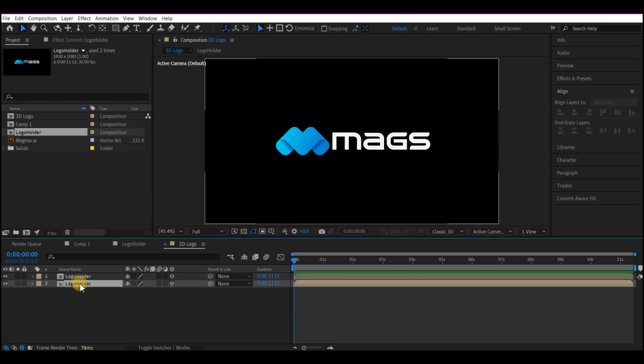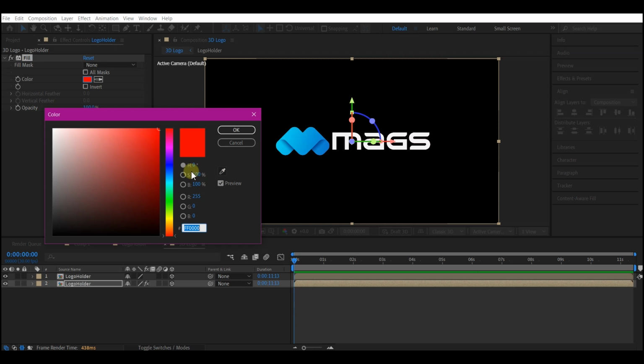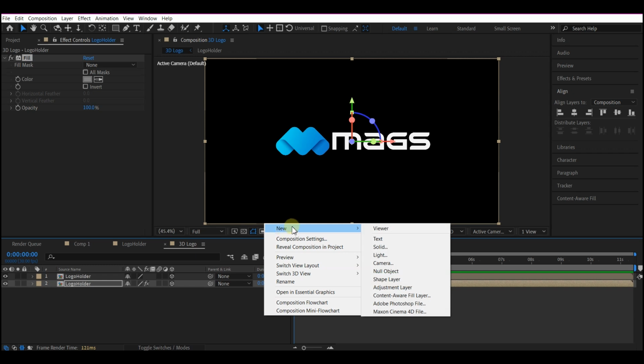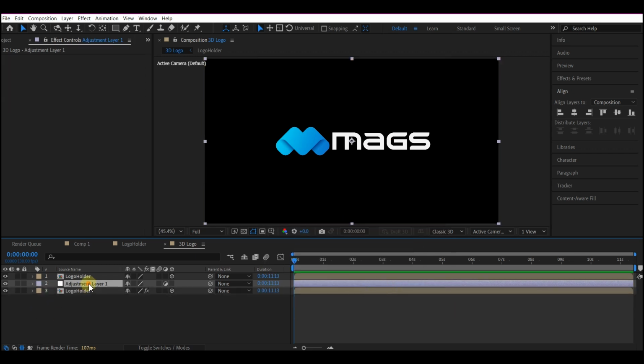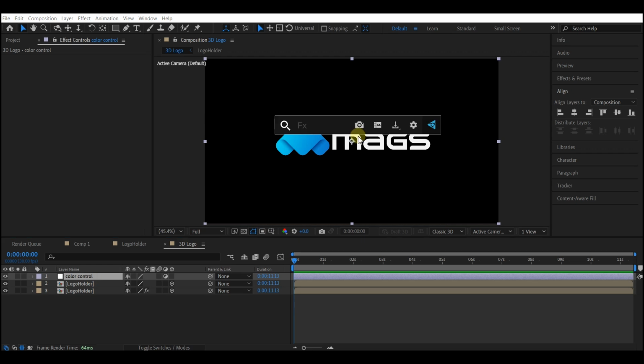For the bottom one, I'm going to add a fill effect and set the color to somewhat gray. Then right click on your timeline, go to New and add a new adjustment layer. We're going to name this color control. Hit the Enter key to rename. On the color control layer, we're going to add the color control effect.